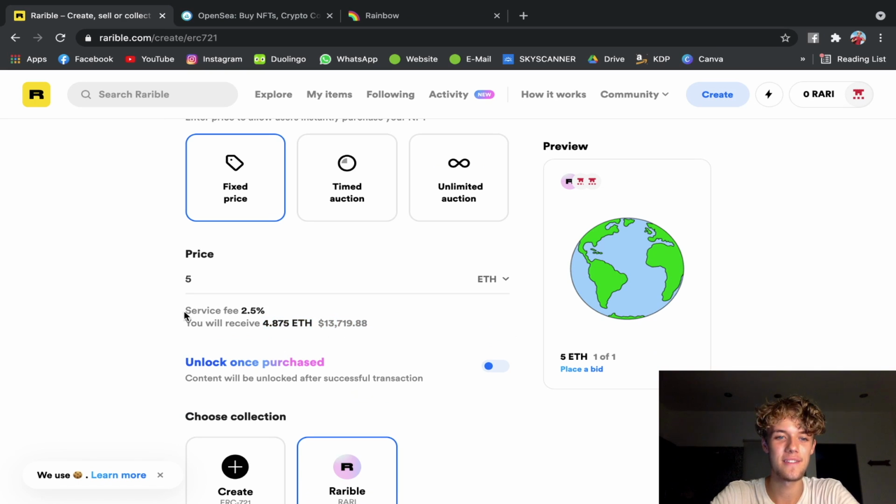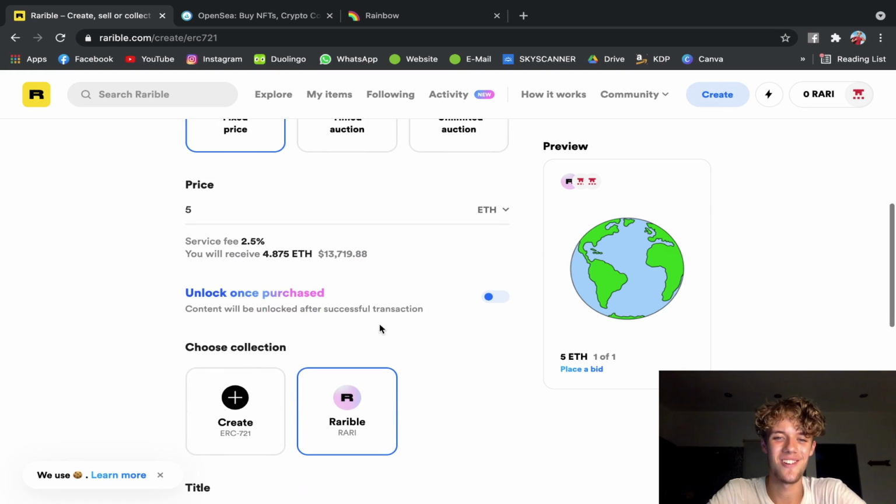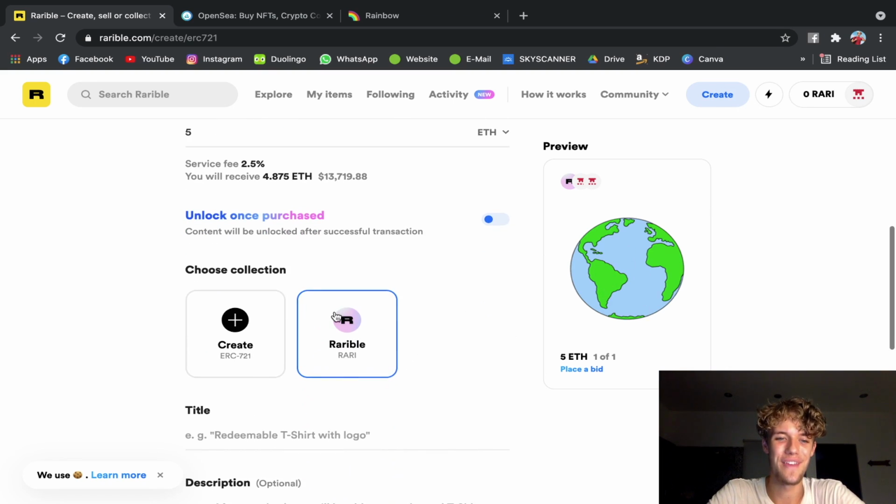Yes, so you can see the service fee is 2.5%. This is the share that Rarible takes for having you on their marketplace. You will receive then 4.875 Ethereum. I think that would be fair enough though, getting $13,000 for this Earth, yeah?